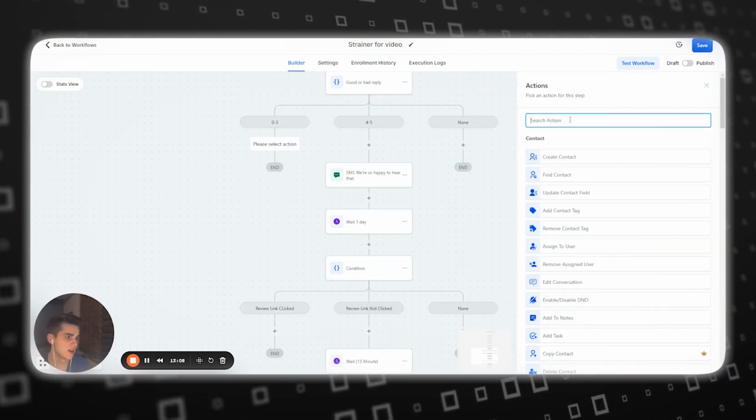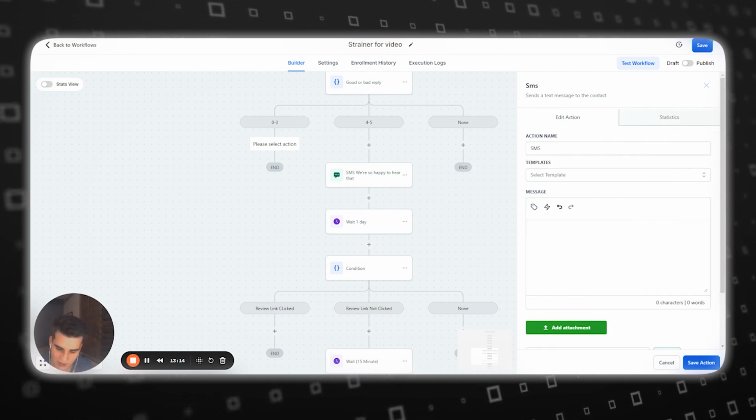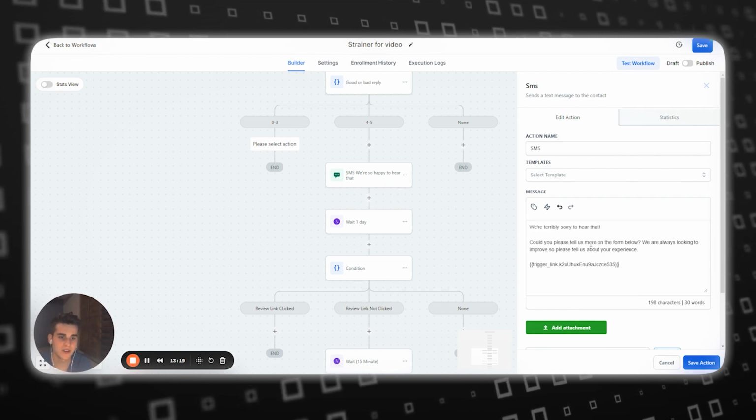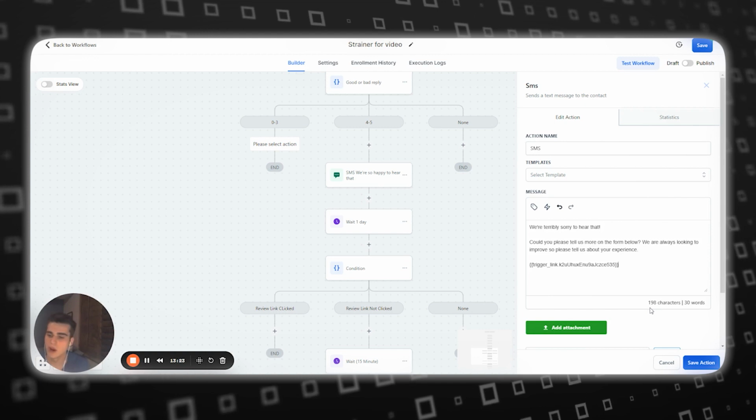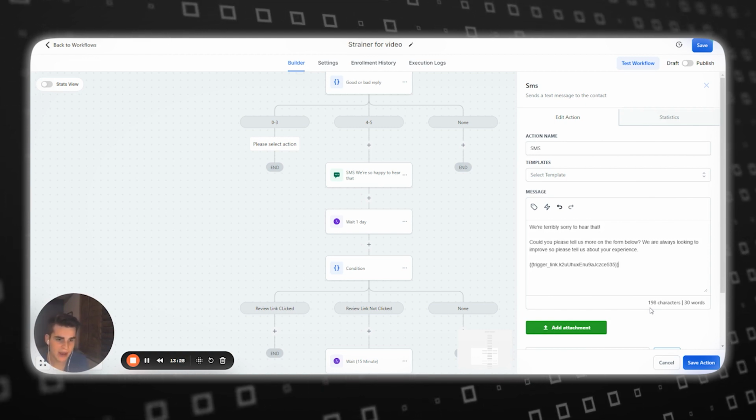So we're going to start off with an SMS and we're going to copy and paste the message over for you guys. We give you everything here. So we're terribly sorry to hear that. Could you please tell us on the form below? We are always looking to improve. Please tell us about your experience. Just trying to get them to open up. And honestly, it's to help the business owner because the feedback is going to be pretty honest.